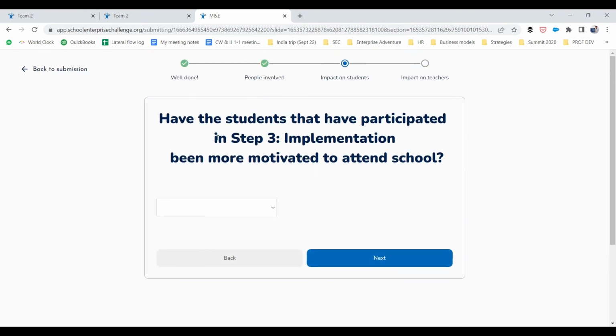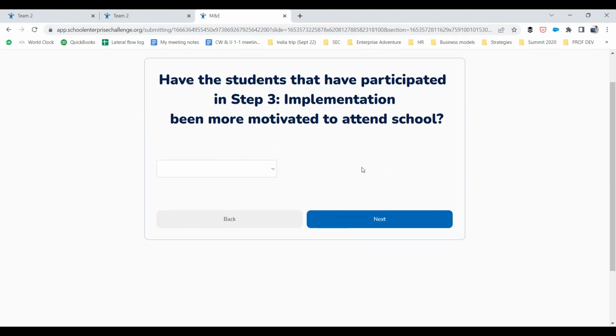Next, have the students that have participated in step 3 been more motivated to attend school? In my case, that's a yes. The students in the business team are super motivated to attend school because they love being part of the school business and they want to attend all of the meetings and activities. Again, take some time to think about this and select from yes, no, or I don't know.